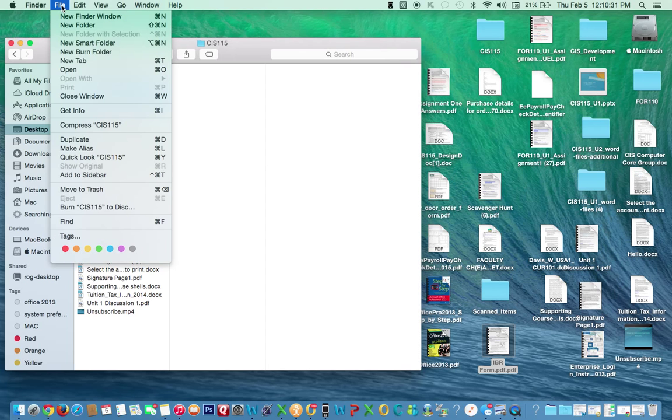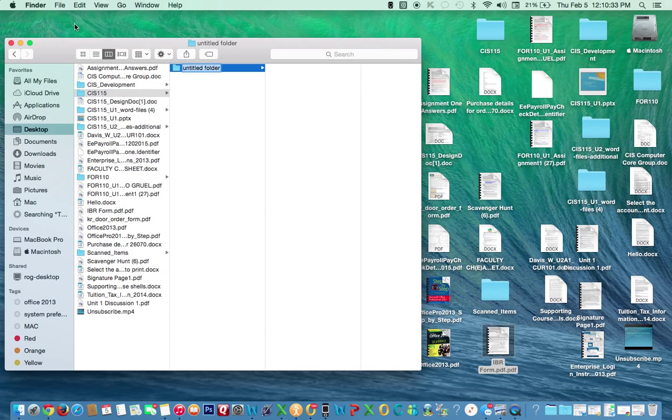Again, go to File, New Folder. You see it creates a folder inside a folder. These are actually called subfolders. We're going to label this one Word, hit return. Go back and make sure that you highlight CIF115 again on the folder.